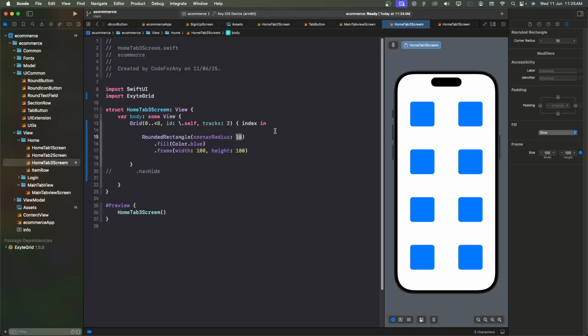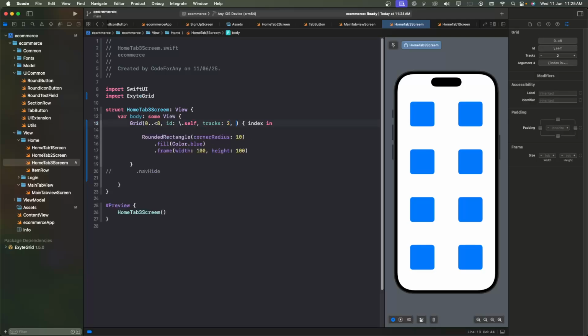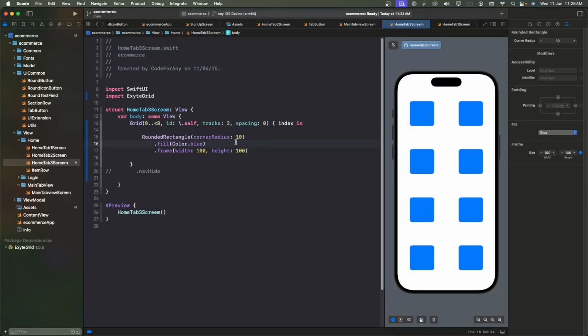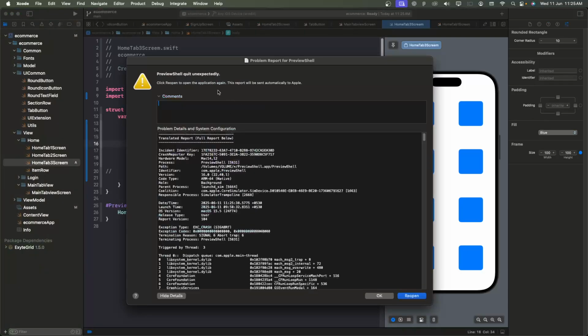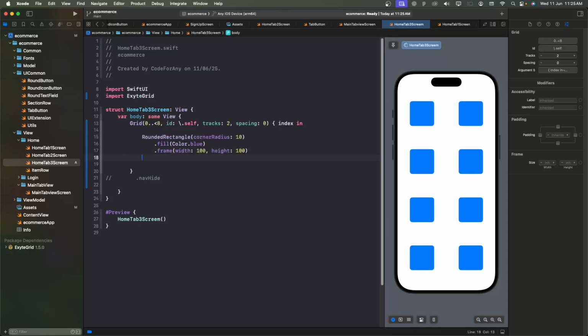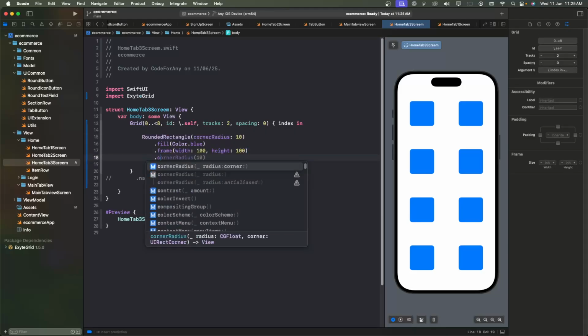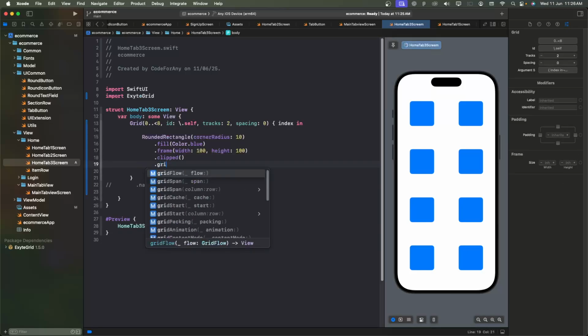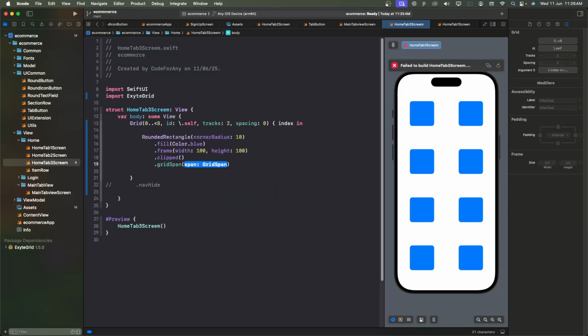Now we set the grids with the tens, and make sure we set the spacing to 0. So we set it here, and the most important part of this UI, looks okay, is we need to set the clip, clipped like this. And we use the grid span, and we use the column and row.